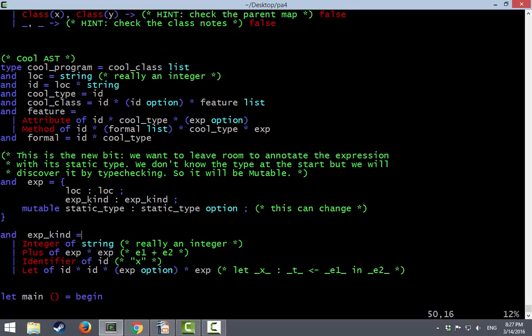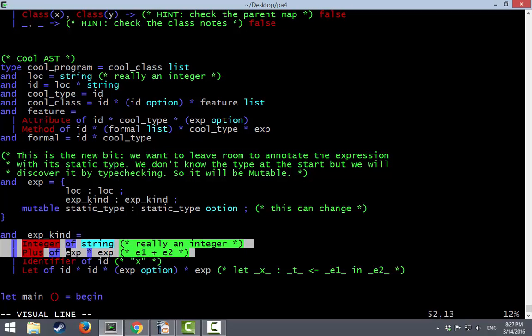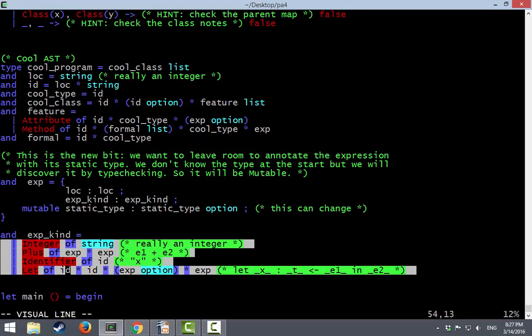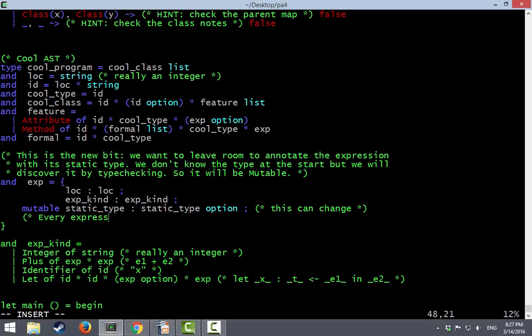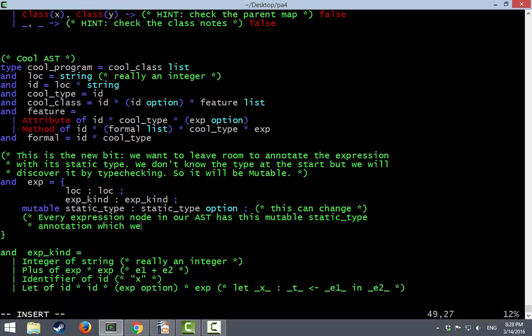And these are the 4 kinds of expressions that we're going to show type checking today. And because we have this little wrapper where every expression has its expression kind, but also a location and a type, we don't have to mention the type annotations or the locations down here. Every expression node in our AST gets one. Right? So every expression node in our AST has this mutable static type annotation, which we will fill in by doing the type checking. This is a big part of PA4.